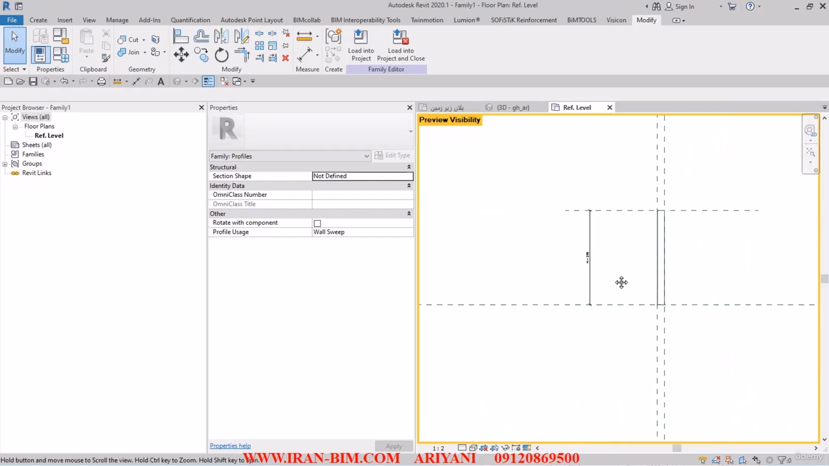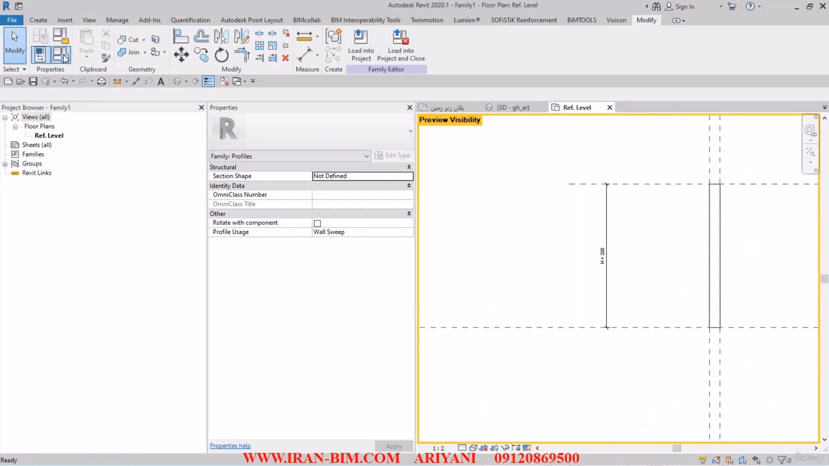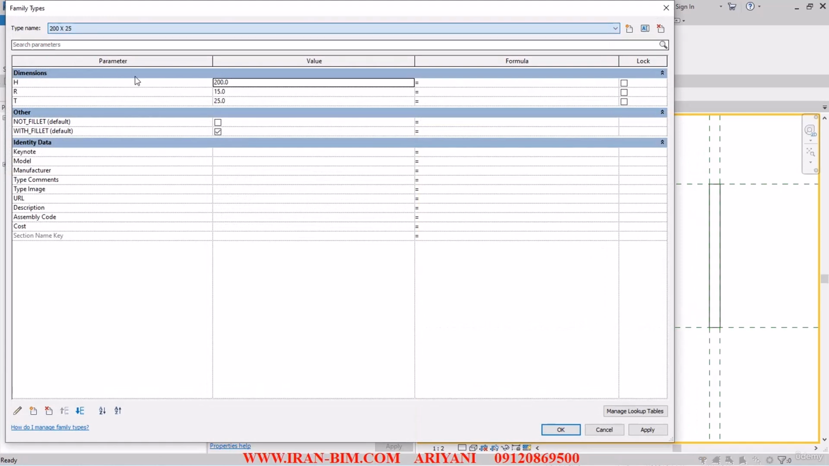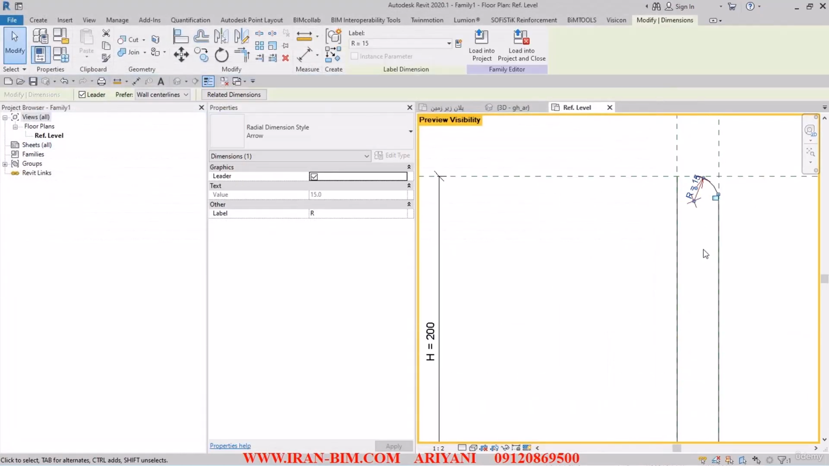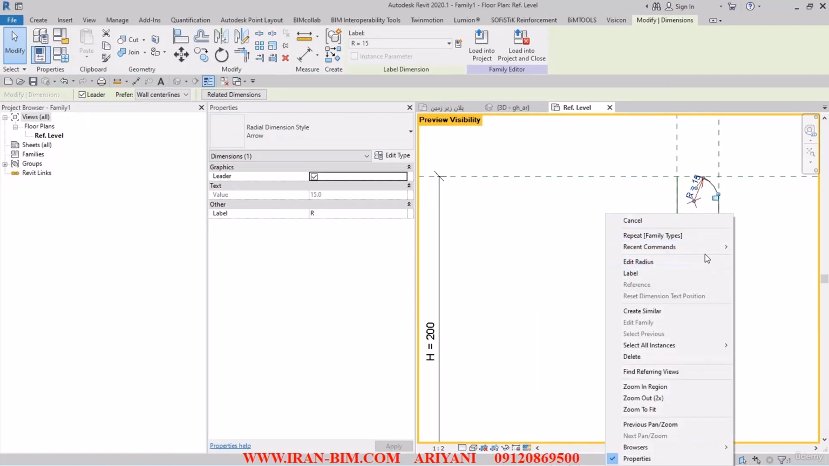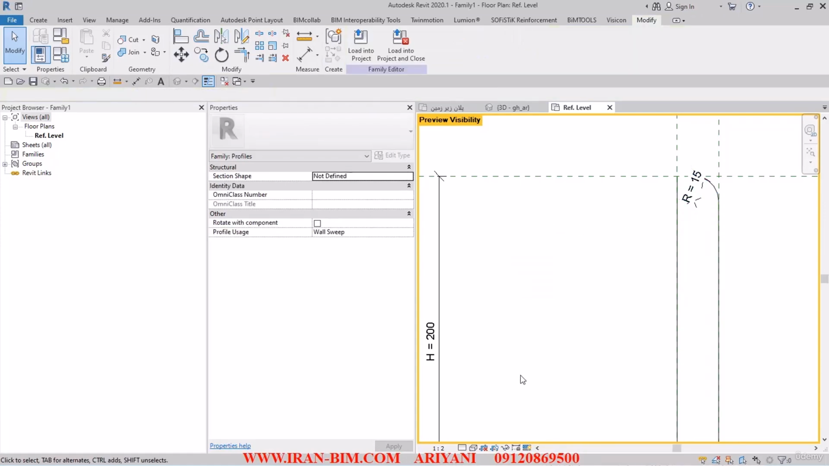It seems like nothing has been removed. So let me pull up the family types again. And then go to the 200 by 25. Then VH, or maybe I'll hide this one. So I'll put this here on 1:1. Let me see what happens.